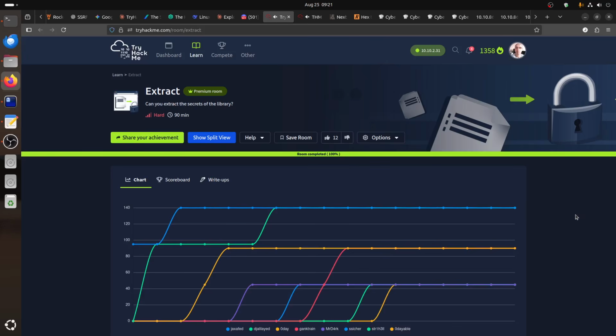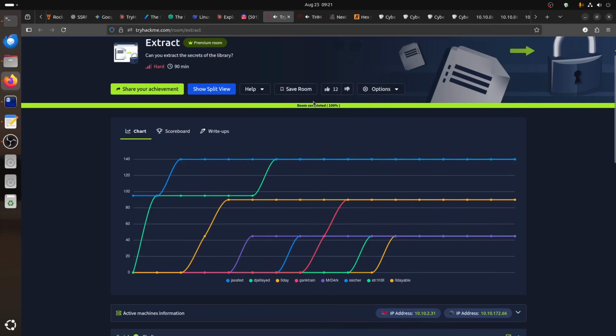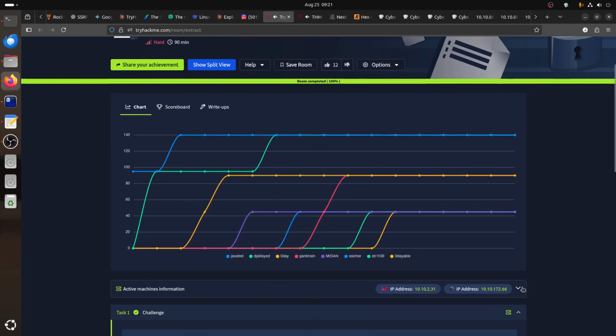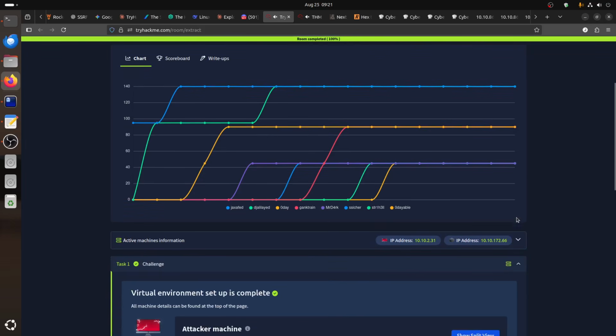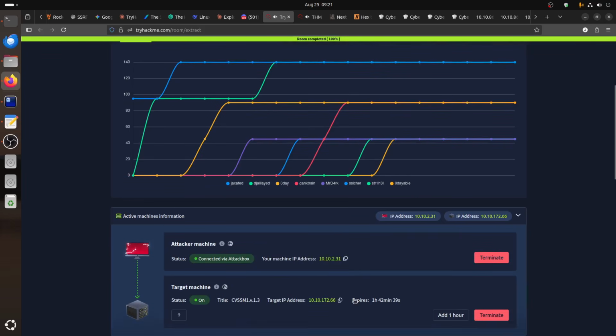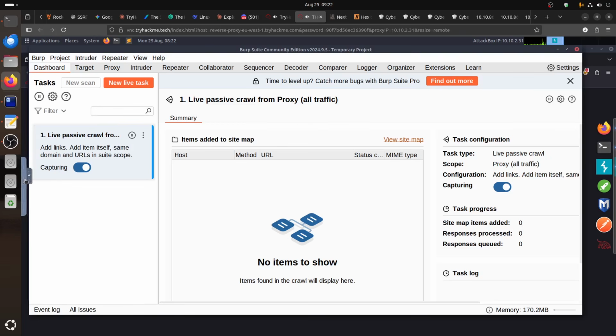I'm starting a walkthrough for this TryHackMe room, an interesting one: can you extract the secrets of the library? I start the machine. Where's my IP? TryHackMe knows that. Okay, let's start from zero. I start the attack machine.